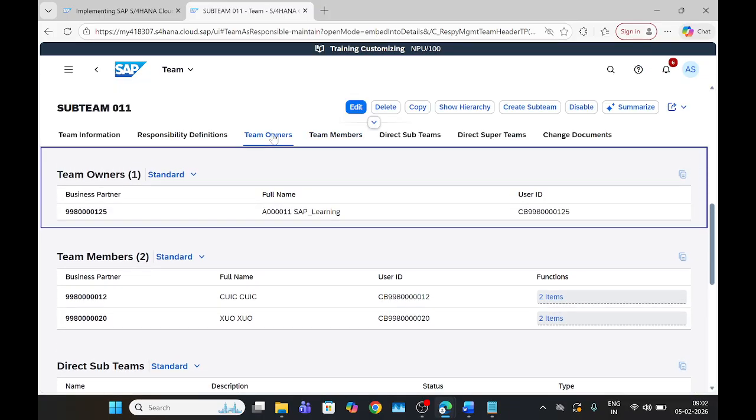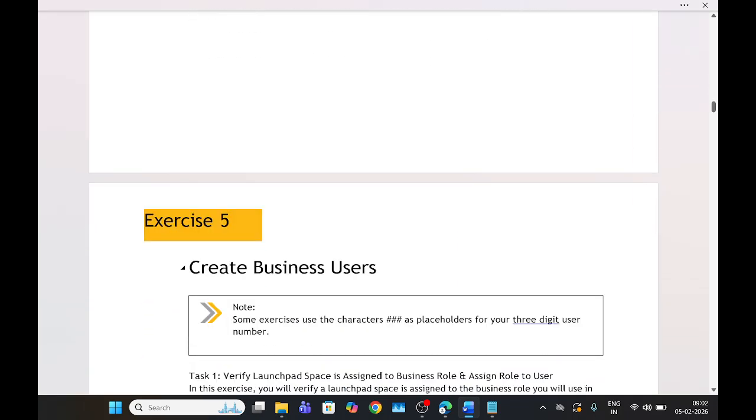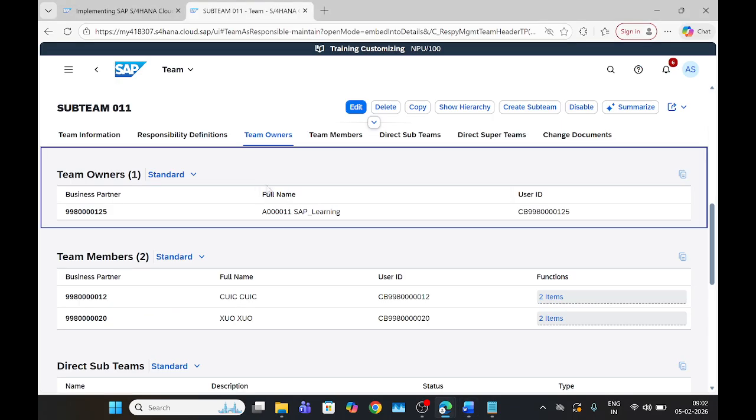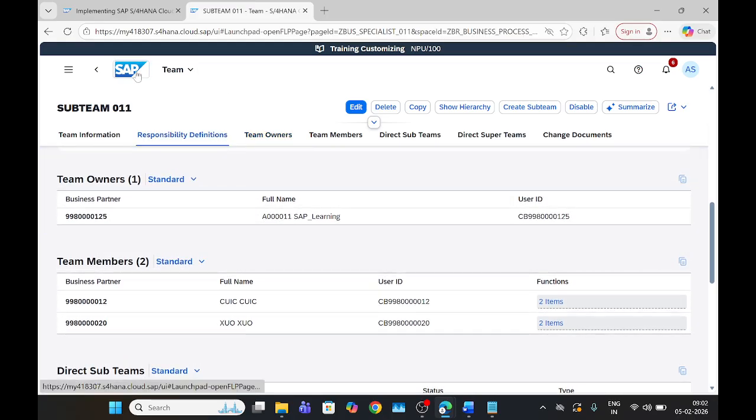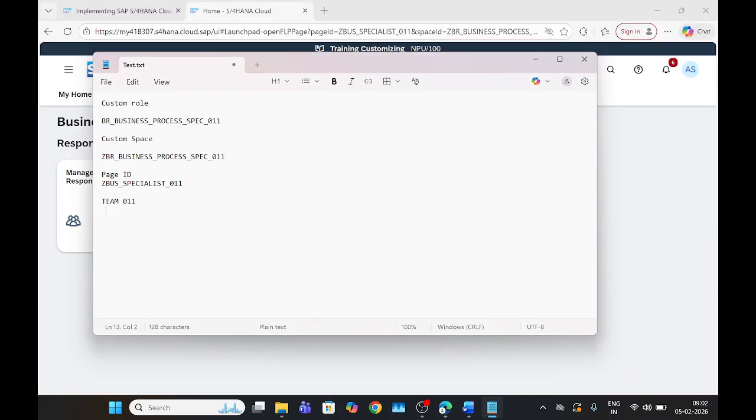Now team owners. See, team owners are automatically getting fetched here. Okay. Now we have to create business user. Okay. So this is done. Subteam we have created. Subteam 0, 1. Now we are here to solve question number 5.